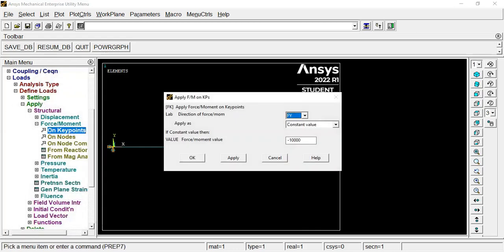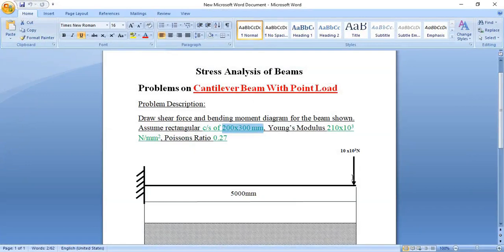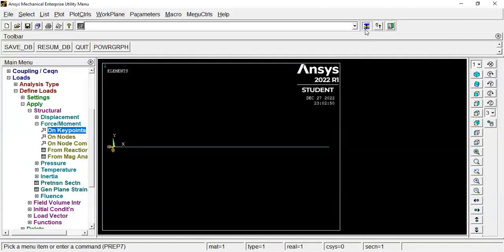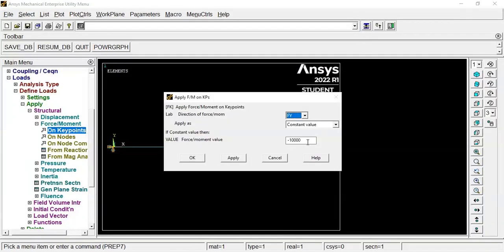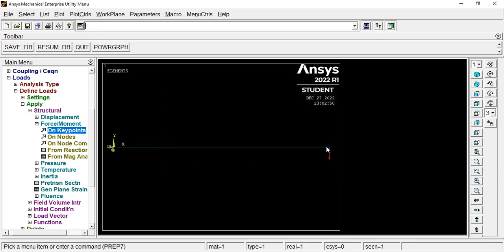See here, when you observe the given diagram, the load is applied in y axis, that means y direction, and load is acting downwards. That's why you select negative here. So Fy, and load is 10 into 10 power 3. So in negative, enter minus 10e3. Minus indicates load is acting in downward direction. 10e means exponential, 10 into 10 power 3. Click OK. A red line or red arrow will indicate you the load is acting in downward direction.